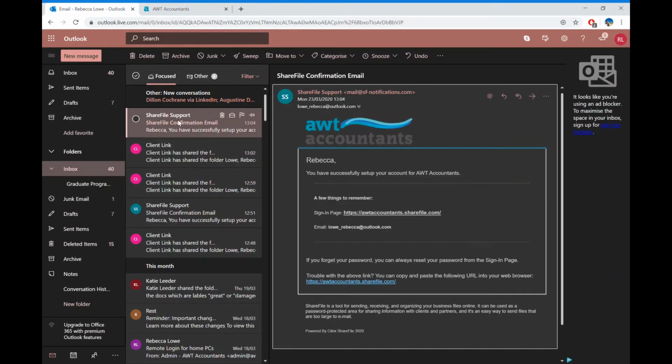The confirmation email lets you know that you have successfully set up your AWT portal account. You can bookmark the sign-in page link as provided in the email. Let's go there to log in.